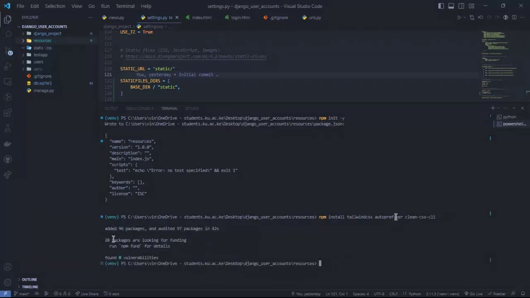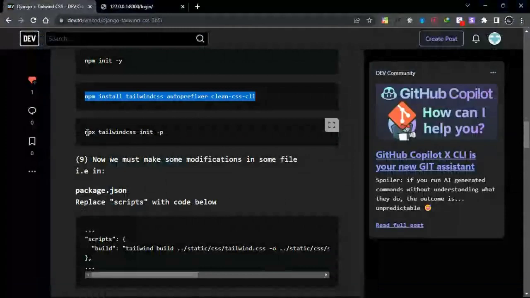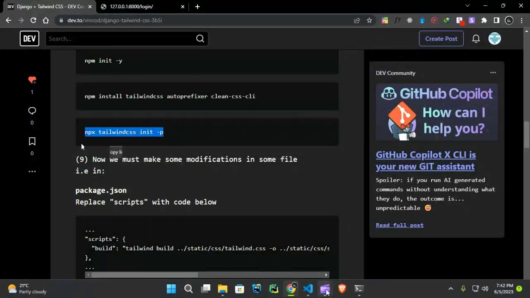Okay, 20 packages are looking for funding. Found 0 vulnerabilities and added 96 packages. This means it has run successfully. So let's go to the next. npx tailwind init -p. That's the next part.